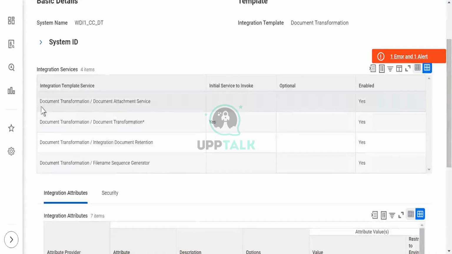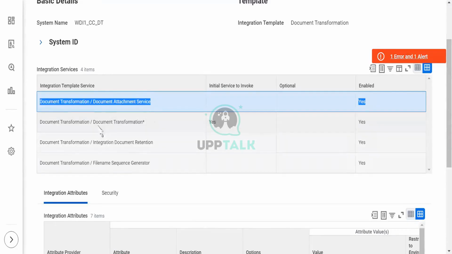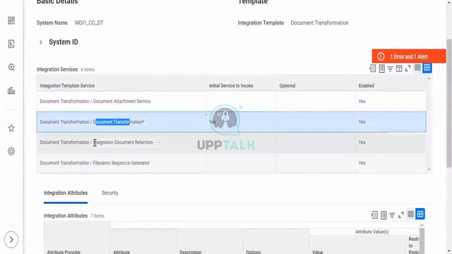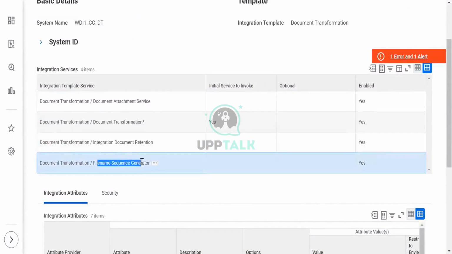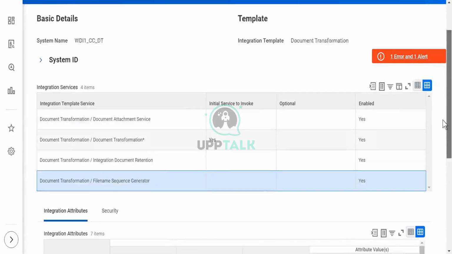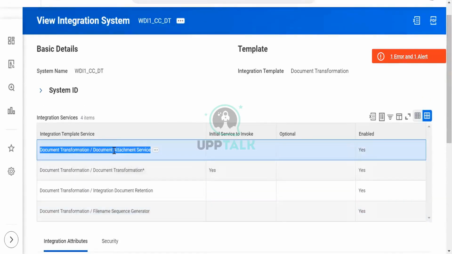Because it has 4 services: document transformation attachment, document transformation integration, retention, and file name sequence generator. The most important part for me is attach, the configuration of document transformation. What is this attach? What do we do in this?